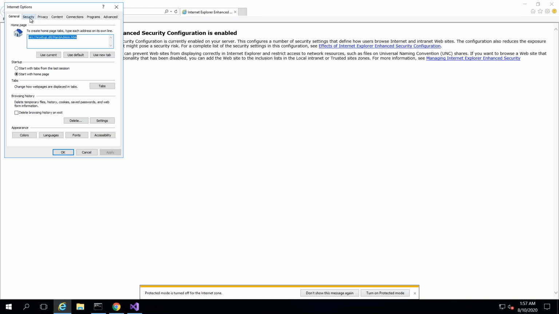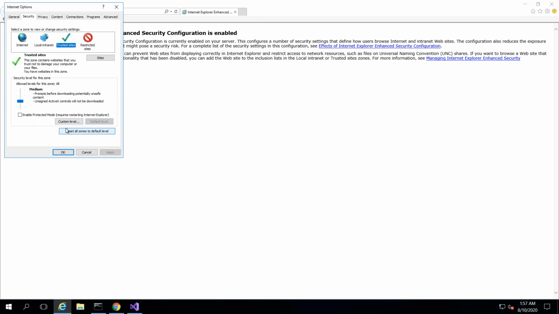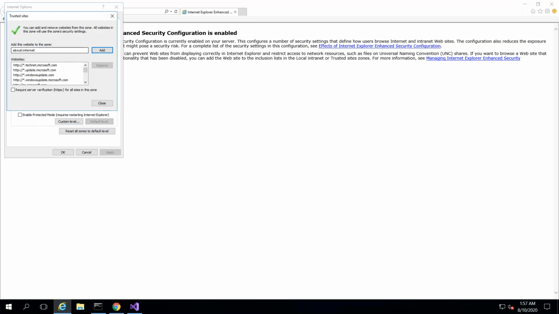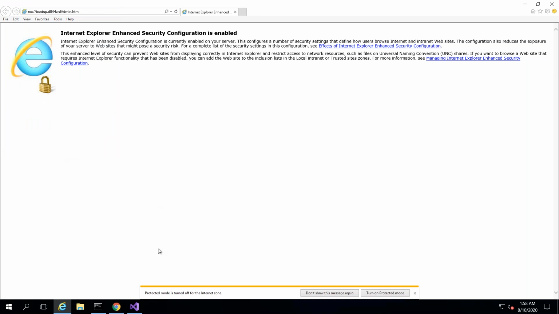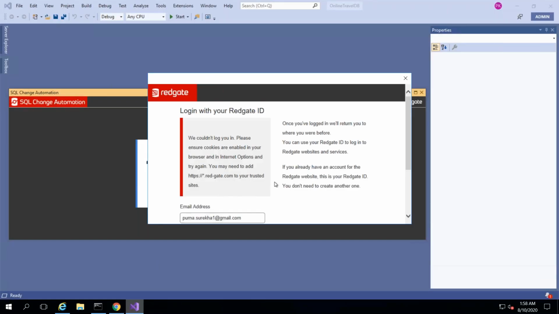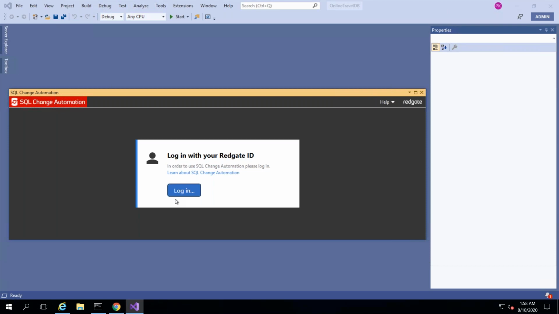Internet options. Trusted sites. Let's add this. Sorry, let's add this custom sites basically. Okay, it's been added. I don't want to get into all these. Let me close it.